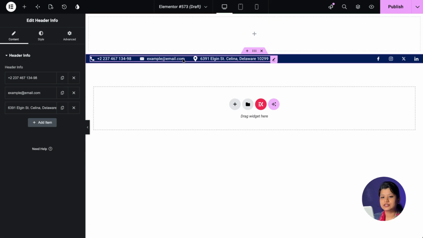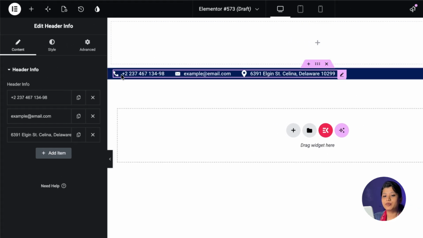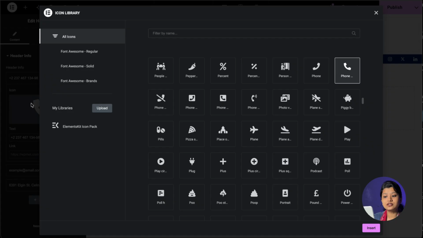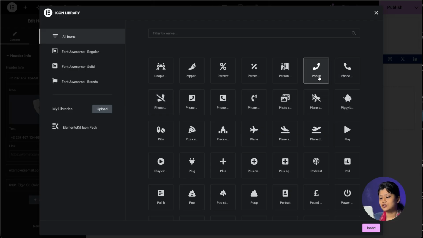Here, if you click this one, you'll get the content tab, style tab, and advanced tab. Now I will be explaining the content tab to you. For this, we have a mobile number here in the header info section. If you want to change your mobile number or any numbers, you can put it here. So you can change the text from here. I'm not changing this one, I'm keeping it as it is. And then you can also change the icon. So yeah, I am just using this one.